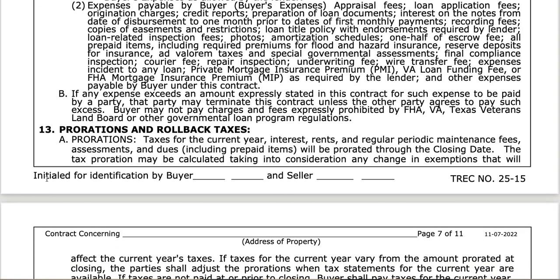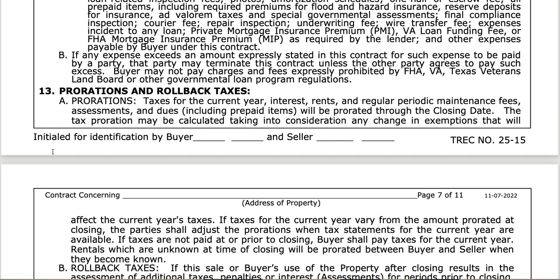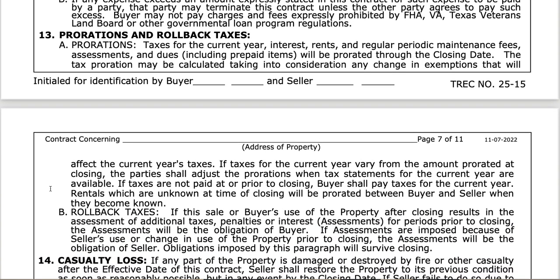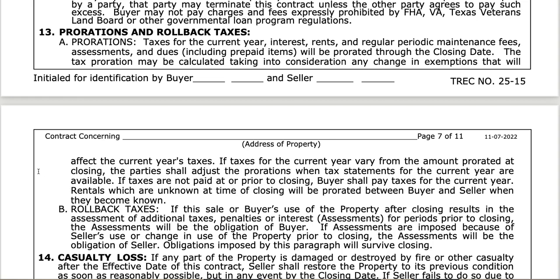Proration and rollback taxes. Prorations: taxes for the current year, interest, rents, and regular periodic maintenance fees, assessments, and dues, including prepaid items, will be prorated through the closing date. The tax proration may be calculated taking into consideration any change in exemptions that will affect the current year's taxes. If taxes for the current year vary from the amount prorated at closing, the parties shall adjust the prorations when tax statements for the current year are available. If taxes are not paid at or prior to closing, buyer shall pay taxes for the current year. Rentals which are unknown at the time of closing will be prorated between buyer and seller when they become known.